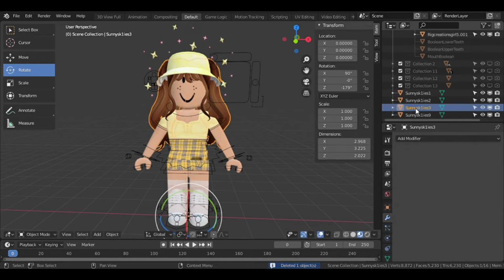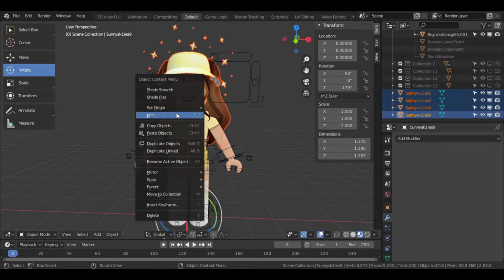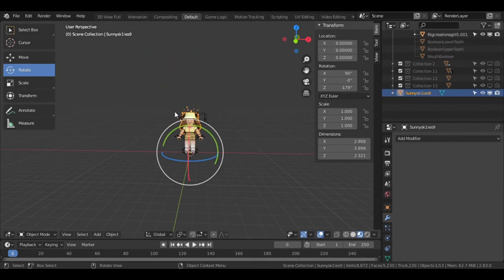Torso gone, you're just gonna right click, select all of it, right click, and then hit join, and it's gonna make sure that everything is joined together. So if you click on it and you move it, everything will move, not just one. It's not just gonna move your head.